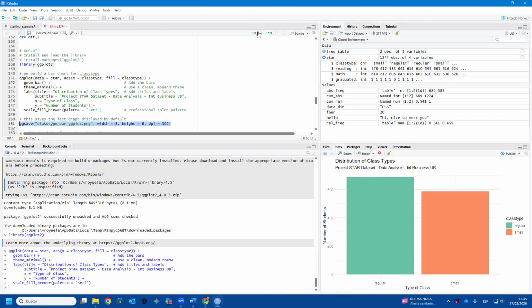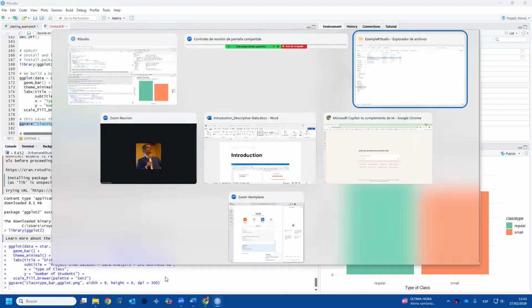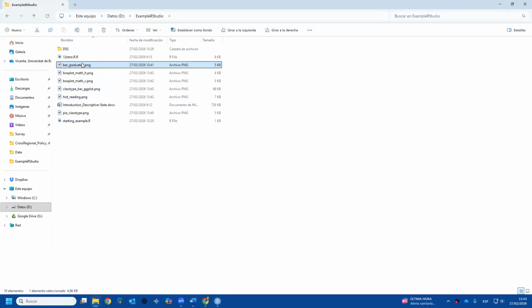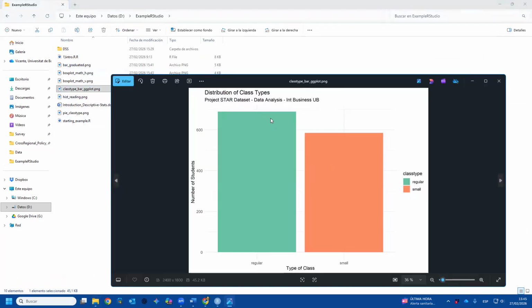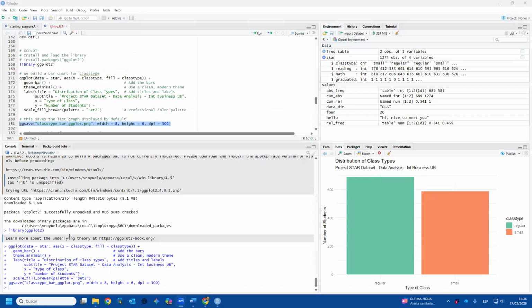If you run it, no error here. So we have it here. This is where is it? Class type bar ggplot. This is what we get. Good. Class type regular and small. These are the labels for X and Y. These are the headings. That's exactly what we wrote a minute ago.